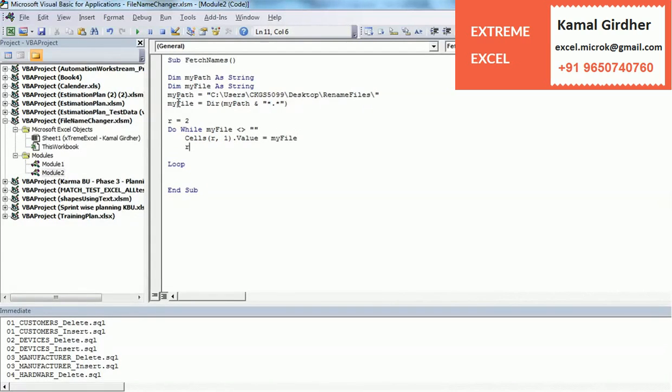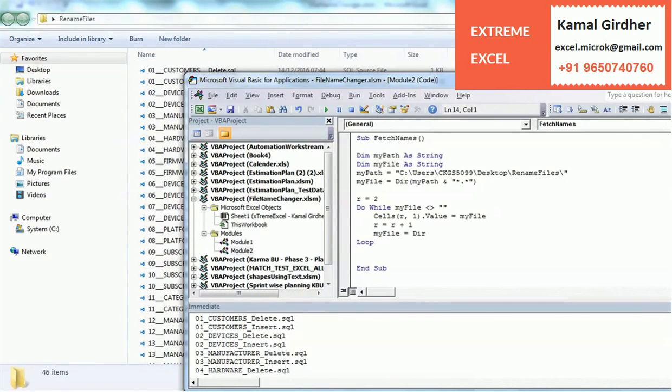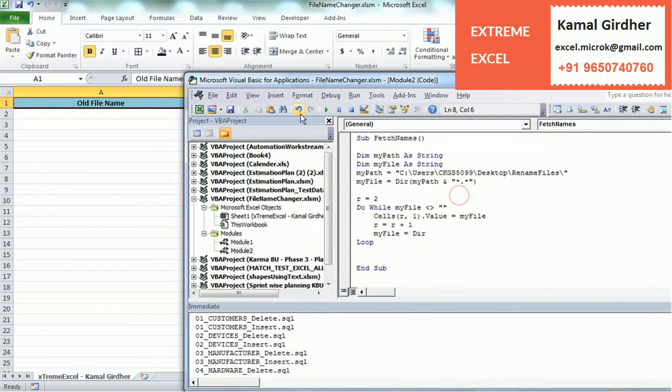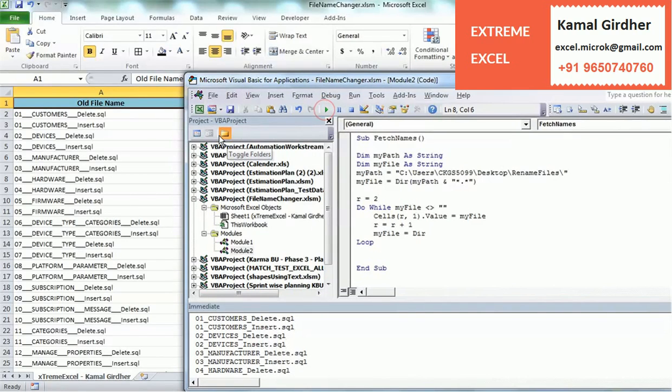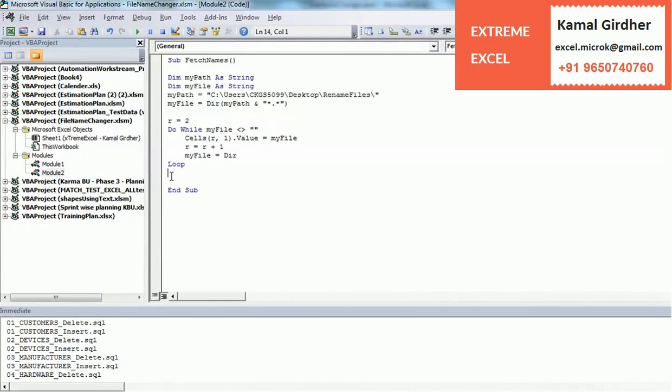Okay, and then I need to increment the value of r by 1 so that it goes to the next row for the second run, and then I need to reload the value of file, so it should pick the second file name. So I can say my file is equal to Dir. This simple code will help us in fetching all the file names. Let us see how it works. If I run this piece of code, it will fetch all the names from that folder to my Excel sheet.